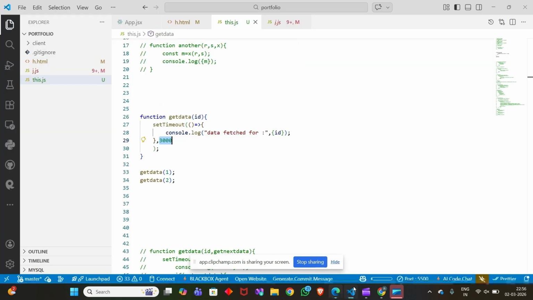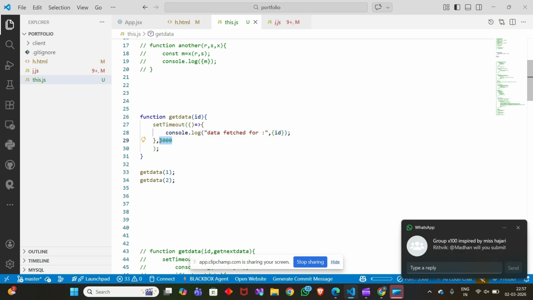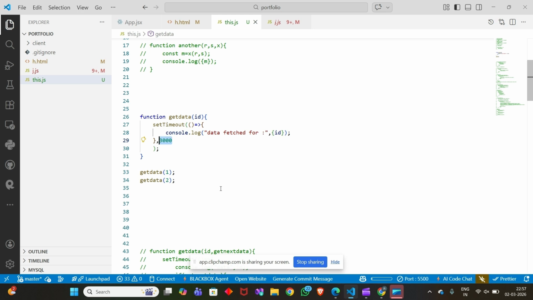What we actually wanted is, we are simulating how an API works. Whenever you see setTimeout, this is the time, let us say, an API takes to get the data from the database, so from the backend. That 3 second is the delay caused by this API.